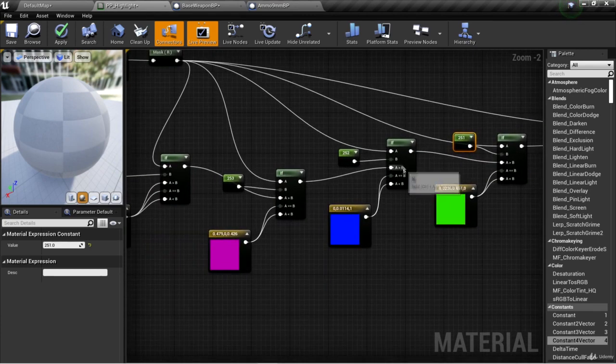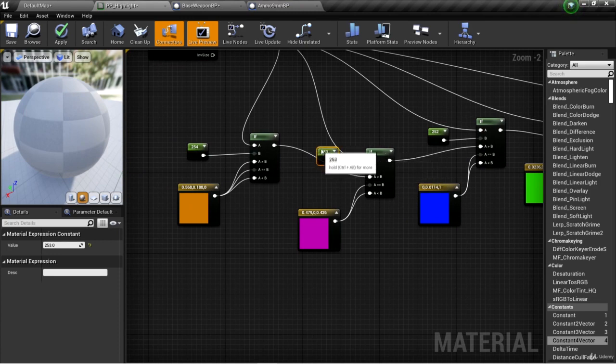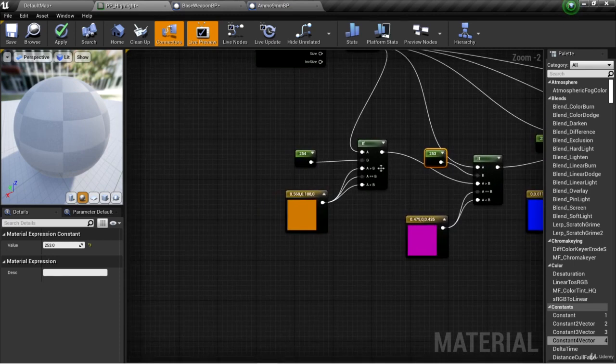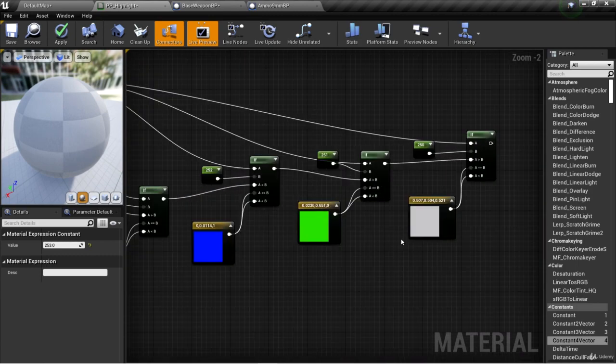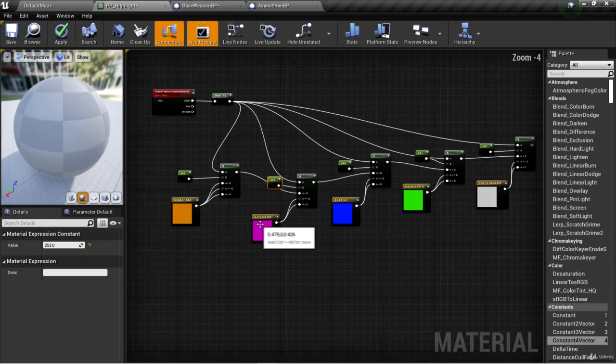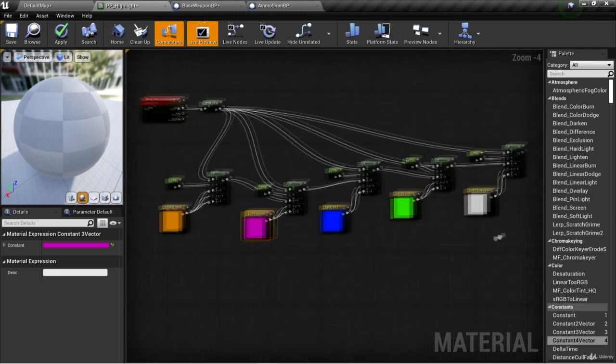Now here, if it's 252, we get blue. But if it's greater than 252, we get this value. Now, if it's 253, we get purple. But if it's greater, we get this value. And if this value is 254, we get amber. And in fact, if it's even greater than 254, we still get amber because we plugged it into all three. Ultimately, this results in the correct color depending on that custom stencil value.